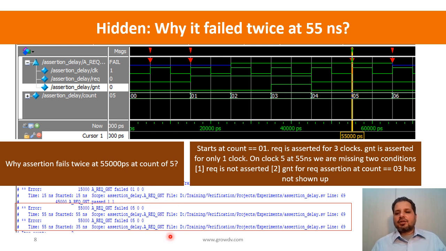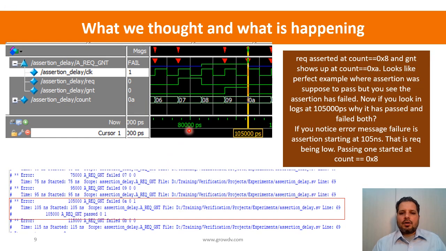And I would encourage you to experiment and see so that you can convince yourself better on this particular case. And this is a very important concept, how the assertion gets attempted, how the threads get launched, and how they pass, fail, and how they end. So this is a very important concept. Okay, we'll look at one more interesting example.